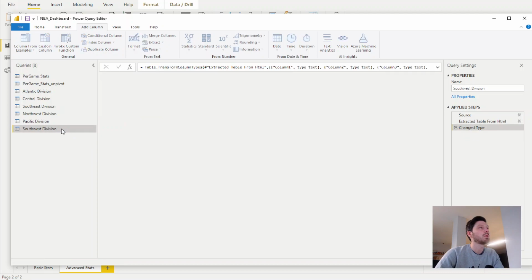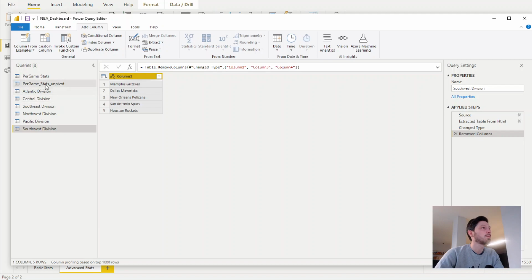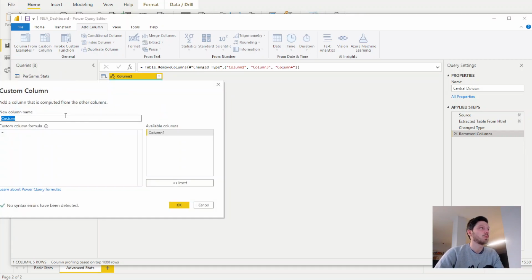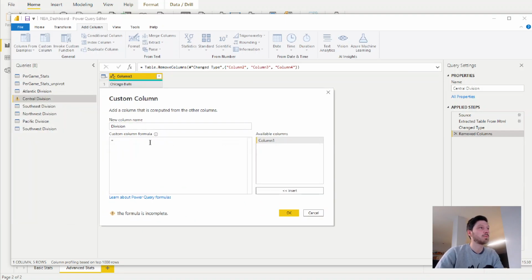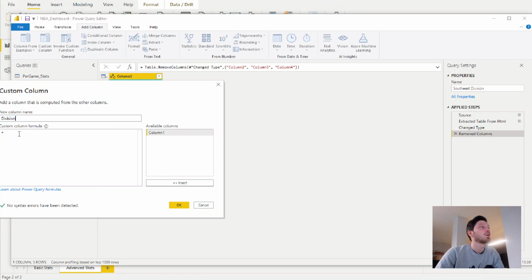Okay, this is some annoying repetitive work. Remove. Okay. And then custom column. I gotta rename the other one also. Okay. Division. Which one was this? Central. Central. Okay. Oh, okay. This one too. Custom column. Division. Southeast.